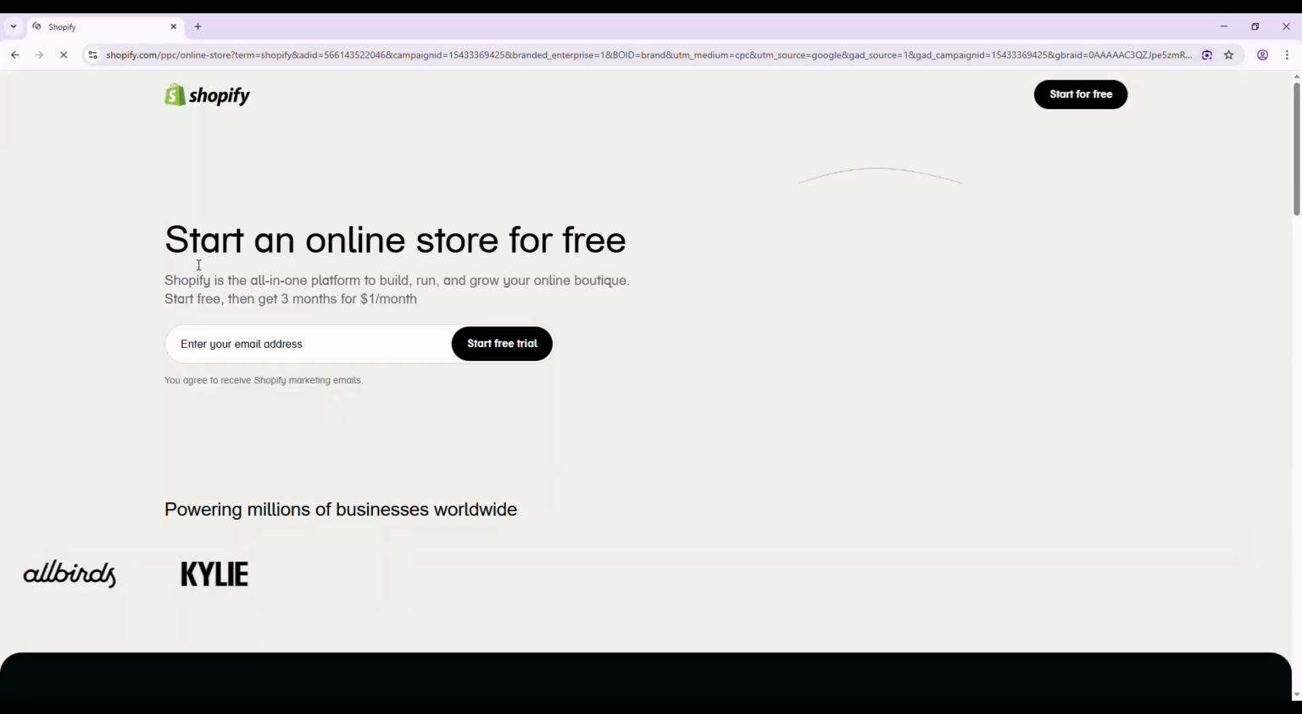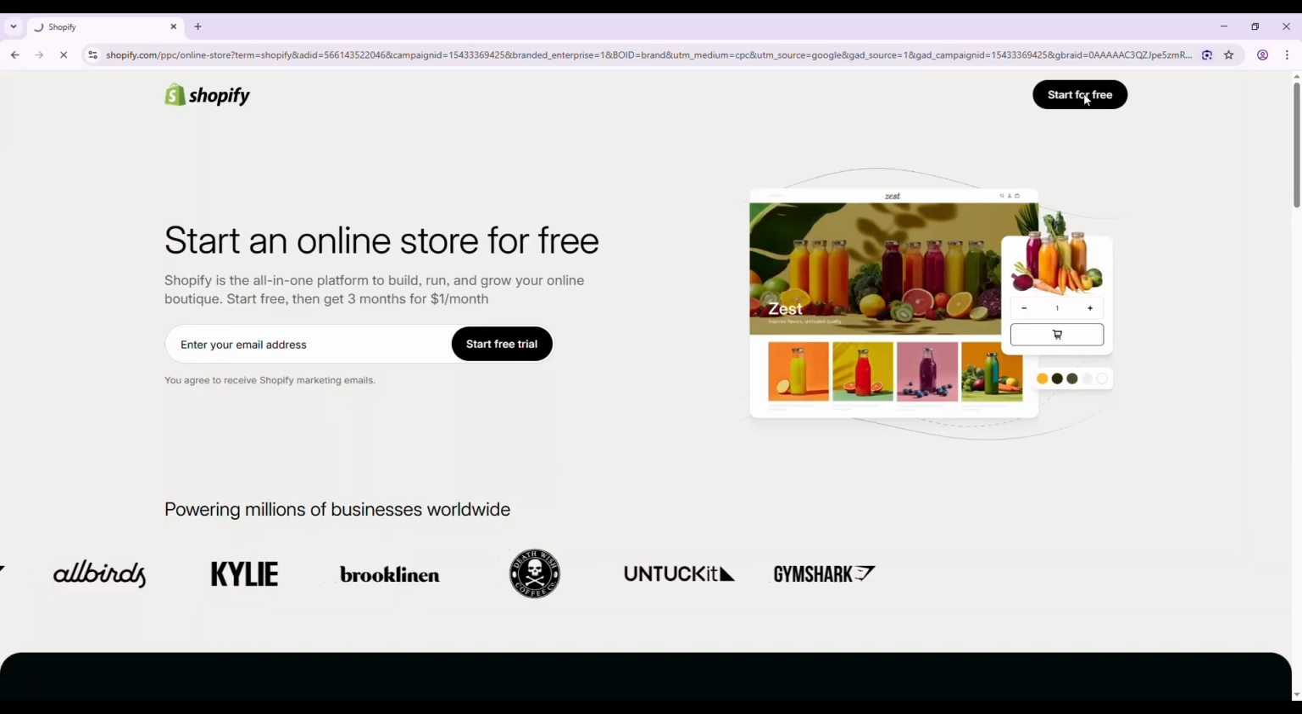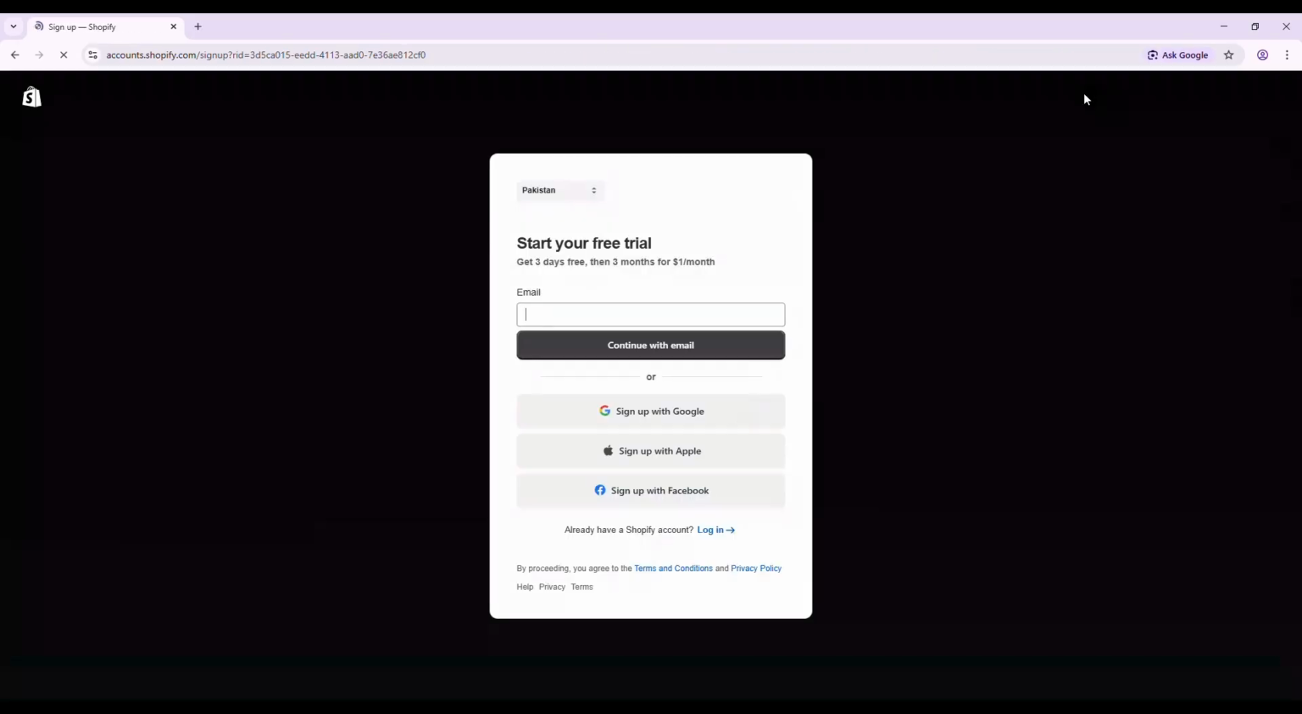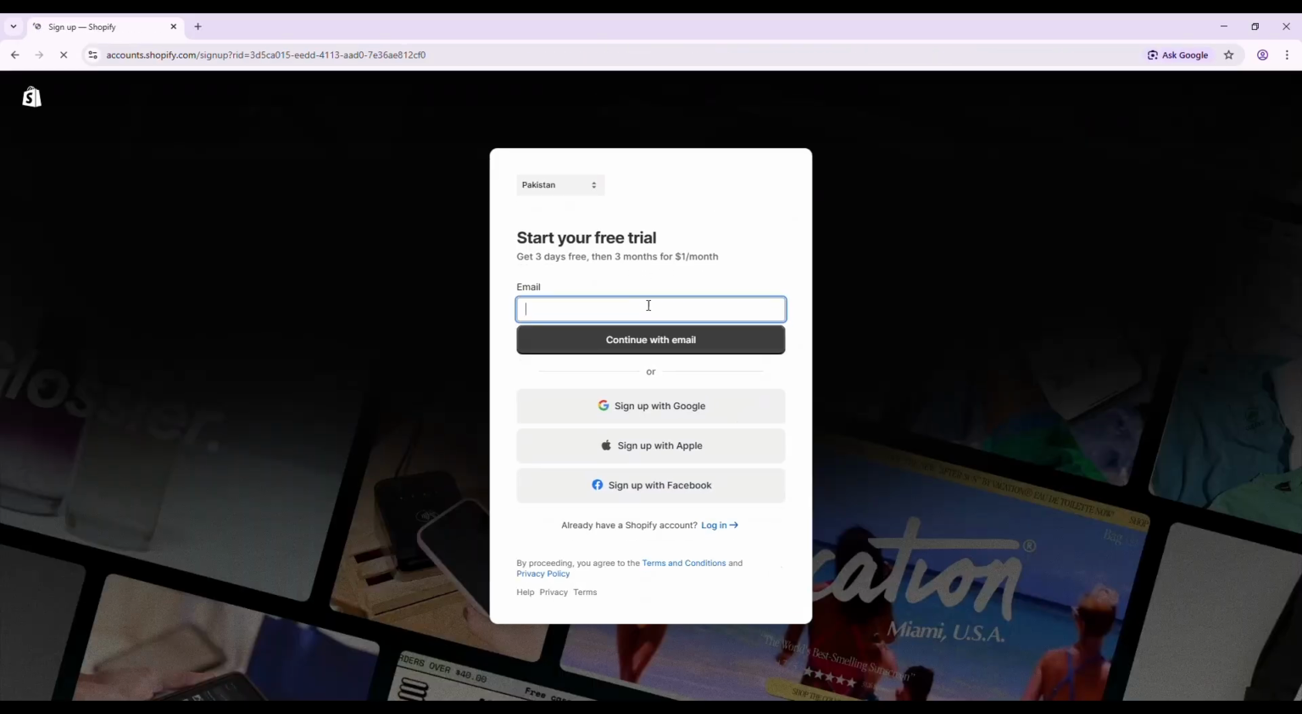To get started, visit shopify.com and click the Create for Free button. Shopify offers a generous 3-day free trial for every new store, giving you plenty of time to explore the platform, build your store, and decide whether it aligns with your business goals.